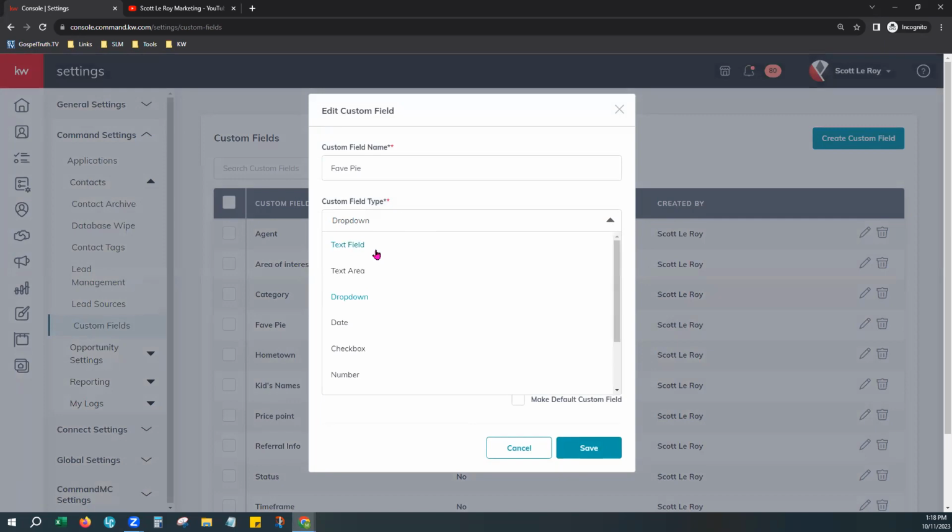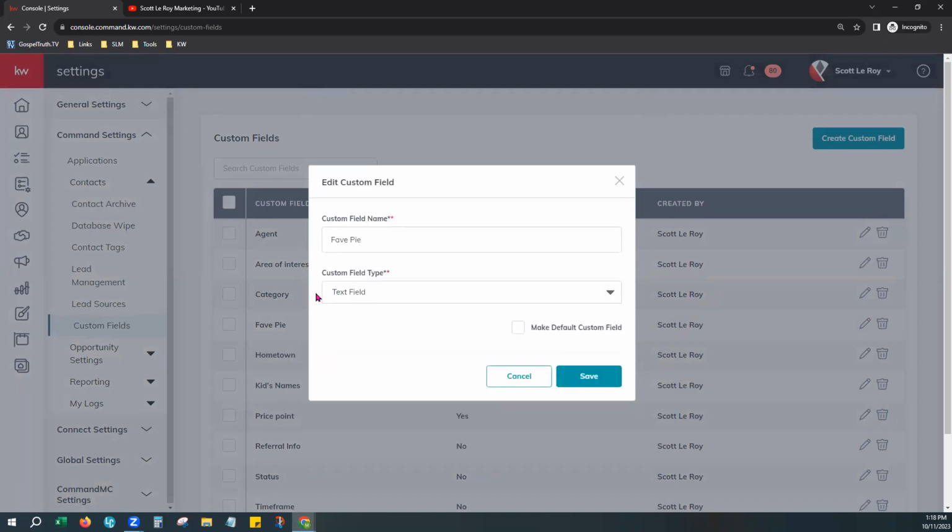I could also make it a text field like this to where I can type in anything. It could be an old family recipe or just a strange, different kind of pie, like mince pie or something that isn't just a fruit pie. You also have the option here to make it a default custom field. Default means that it would appear on every contact profile within your contacts tab. If you don't want this on the fields for everybody, you can choose to not make it a default, and that way you would just manually add it into your contact whenever you're filling out that information for the ones that you want to have it.